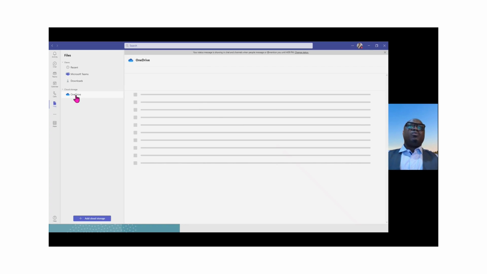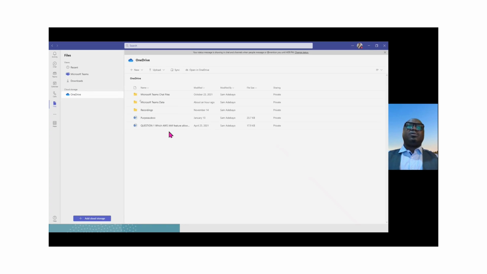And in OneDrive, these are the files and folders that I have in OneDrive. Let me assume I select this file. I can copy a link to this file and send it as email. I can send this as a chat. I can send it in my channel. I can send it as email in my Outlook. So I can copy this link.